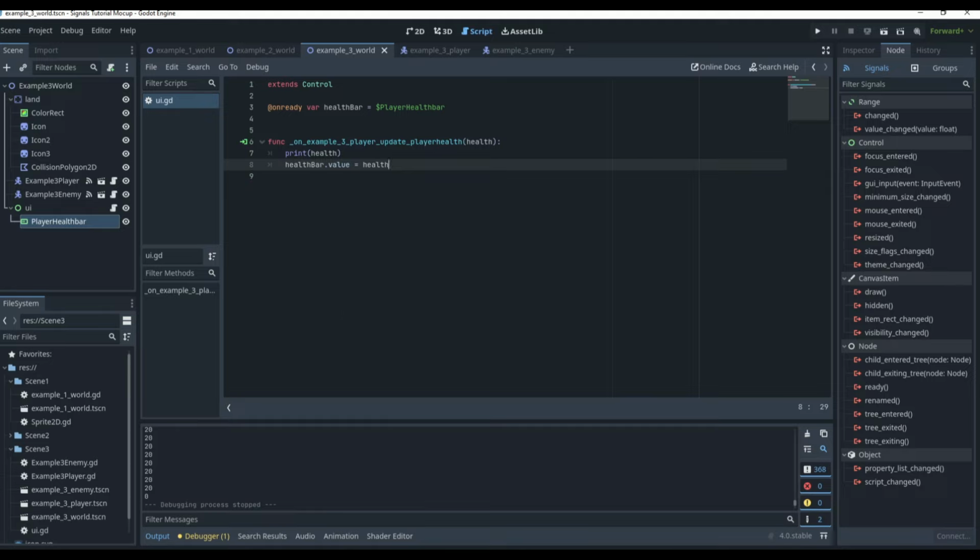But I hope this was able to provide some type of value about signals to your Godot journey and make it a little bit easier than it would have been without this video.